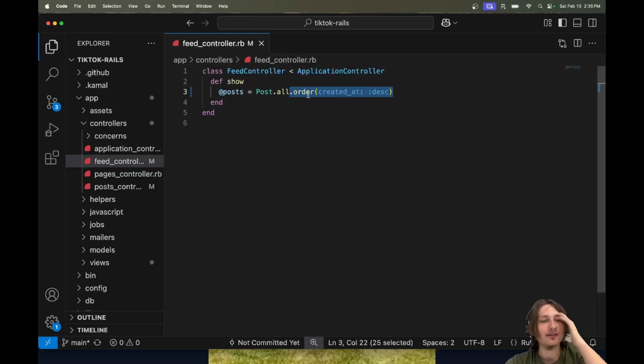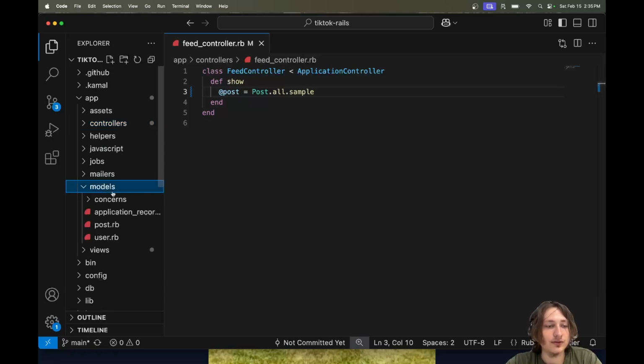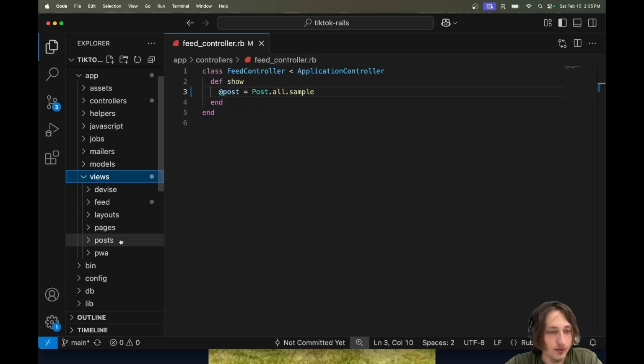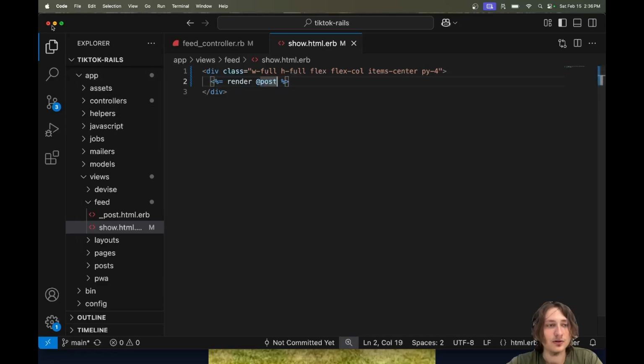So I think what I'll do is, how about we just grab a random post for now and we'll simulate a TikTok algorithm. Instead of ordering like we are here, I'll say sample. Grab one post, and I'll even change @posts to just singular @post. And of course, we're going to have to go over to the views and change how we're doing that. If I go over to the feed show page, right now we're rendering a collection. So instead we could get rid of this and say render @post, and it will already know to look for the post partial and to use the post model. At least I think this should work.